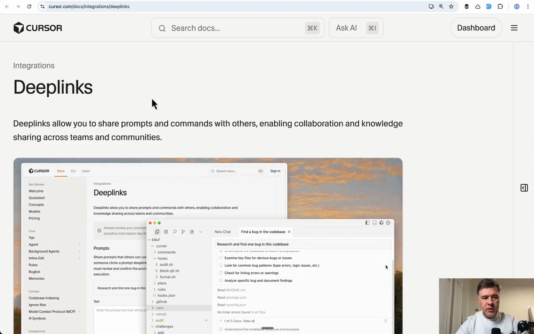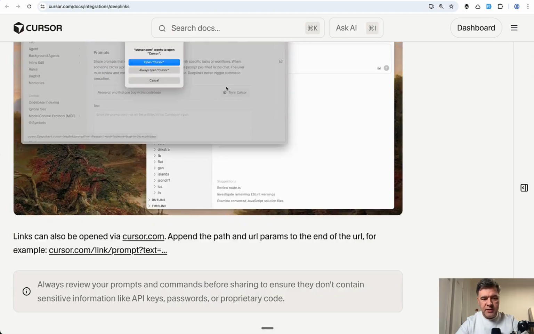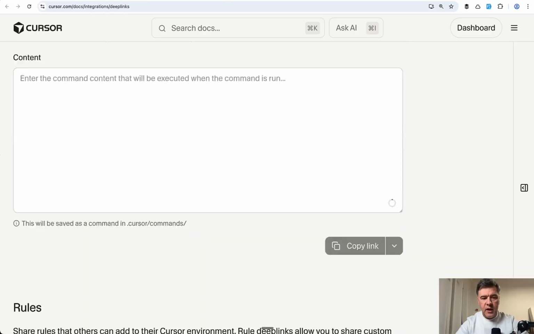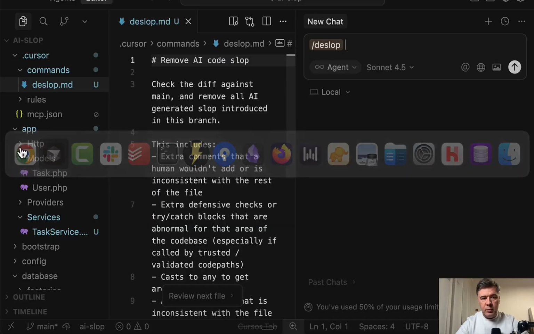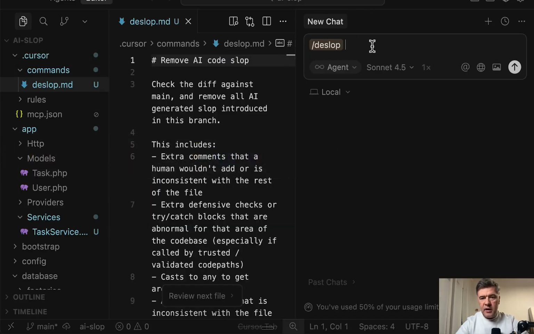And there's separate documentation from Cursor on deep links and how to create them for prompts and commands, so I will link that in the description below. But basically, you can add the repeating things as commands here and then access them just with slash something in the chat.